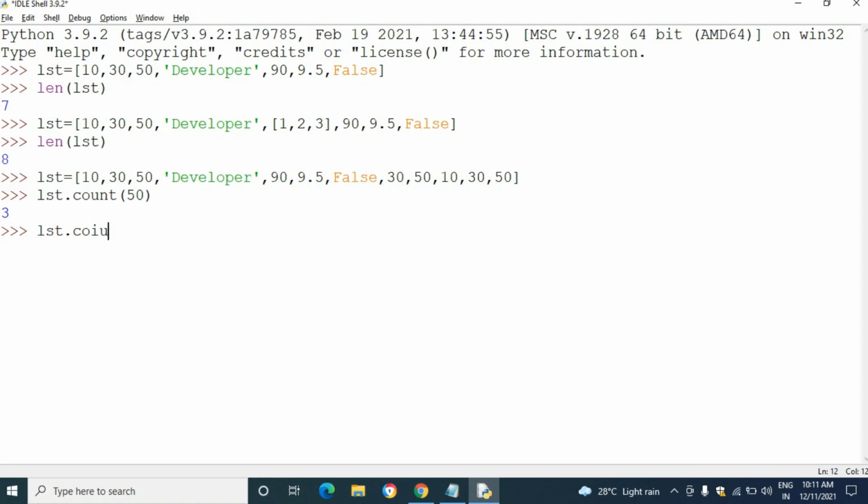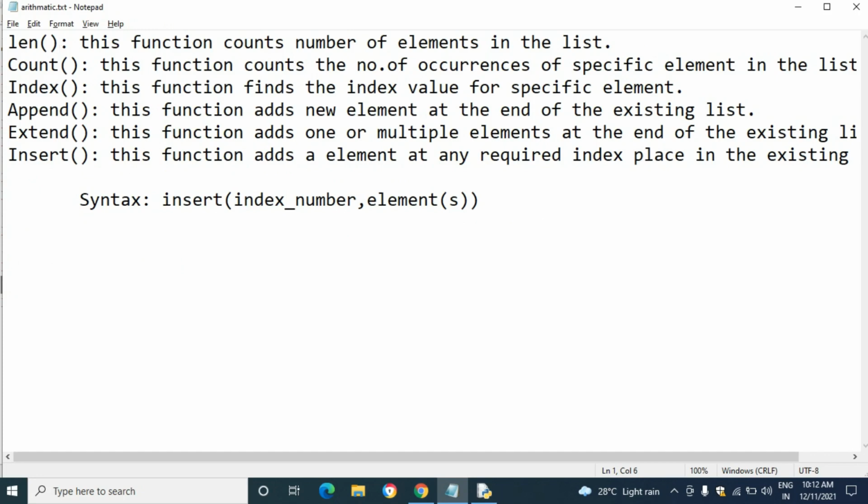Then I'm going to find out the element 30. lst dot count of 30: 3 times. So 3. Then lst dot count of false: only one time. The false is not repeating again, so only one time is present inside the list, so it gives the value as 1.